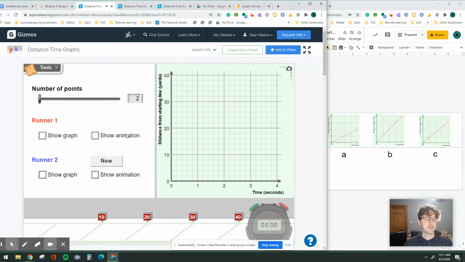I want you to understand the nature of it. So if I take this all away, what we have here is a graph, and we've got two different variables. Anytime we're talking about speed, we're basically talking about distance and time. So in this case, we've got our y-axis with distance, measured in yards. We've got 10, 20, 30, 40 yards, and we've got the time over 4 seconds.